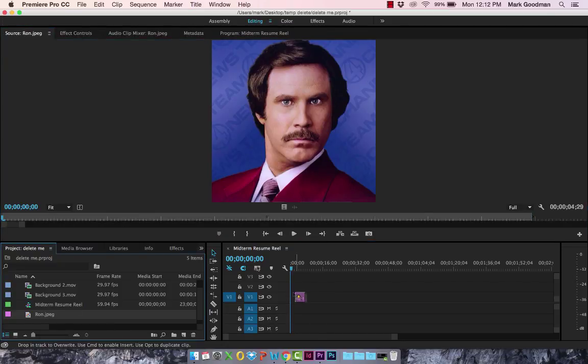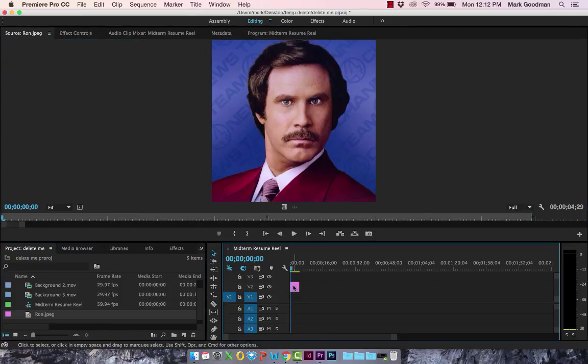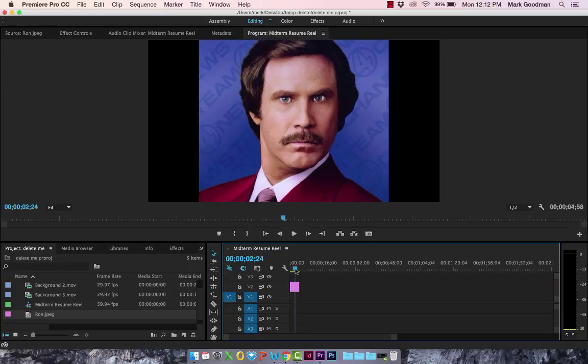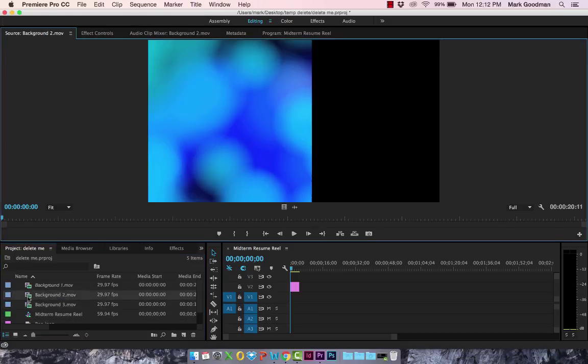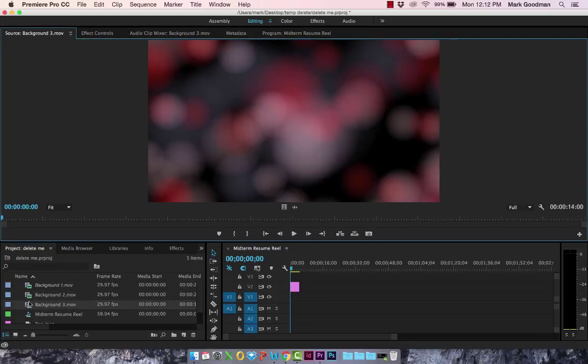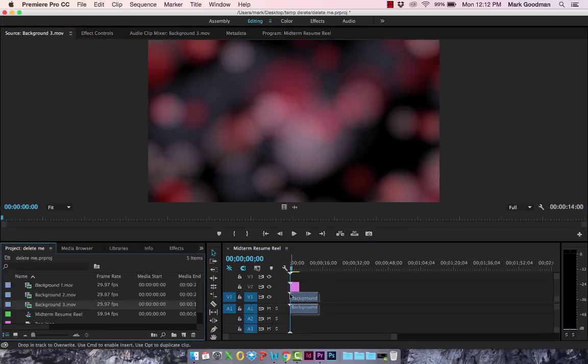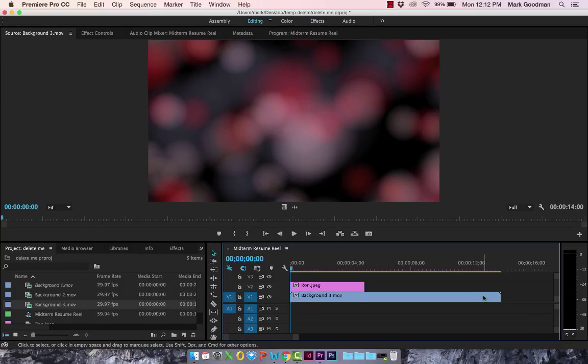So the first thing I'm going to do is bring in Ron, and I'm going to put him on the V2 layer because I'm going to have the animated background behind him. So now I'm going to grab an animated background. Let's check out which colors. I have a blue one and I have a red one. Since this is more Mississippi State, I'm going to use the maroon background. I don't need the audio on this.